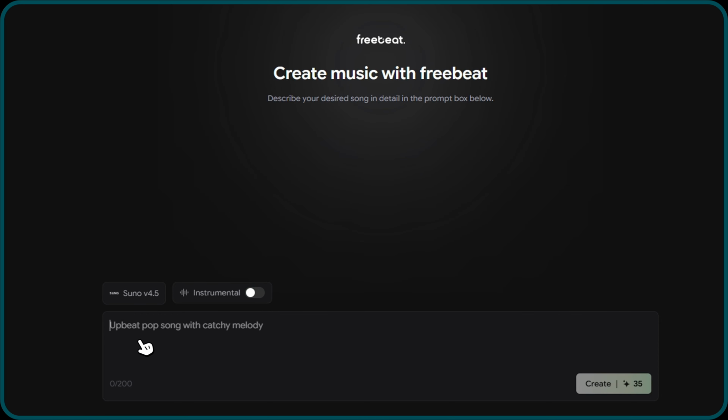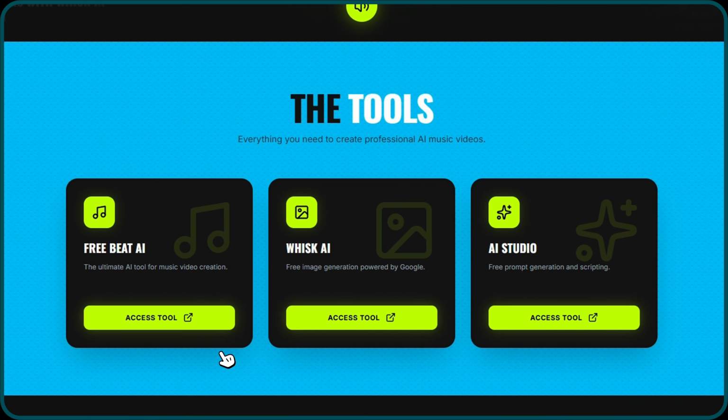If you don't know what prompt to write, I have created a blueprint that you can use to help you through all of these steps. The first section of the blueprint is all the tools you will need. This includes FreeBeat AI, Whisk, which is a free image generator, and Google AI Studio to create our prompts for free. Then we have the workflow that consists of 3 steps.